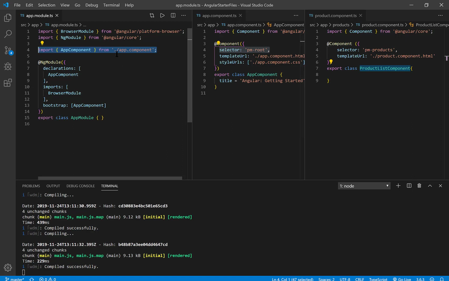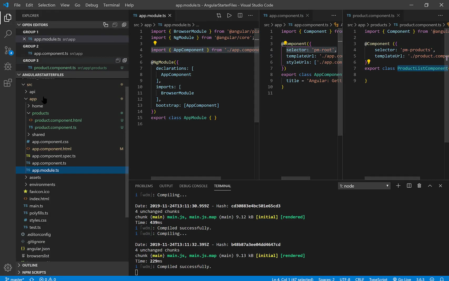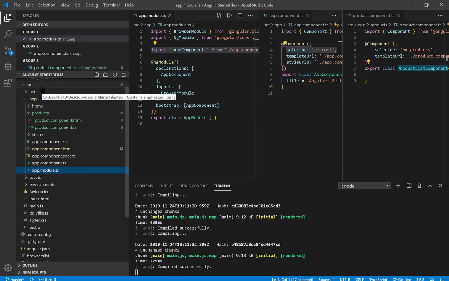You'll find it under the app folder, in the current folder. Let me just give you the visual, sorry. So app module, you're in the source folder. So in the source folder, you will be able to find app.component, which is in the same folder.